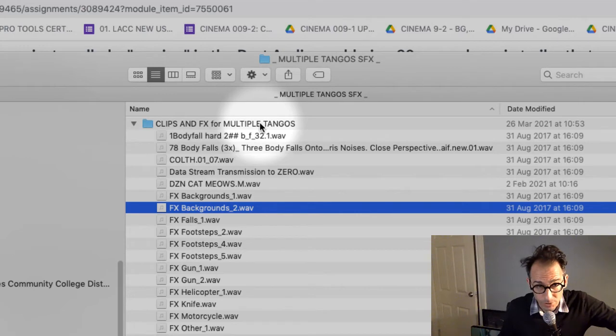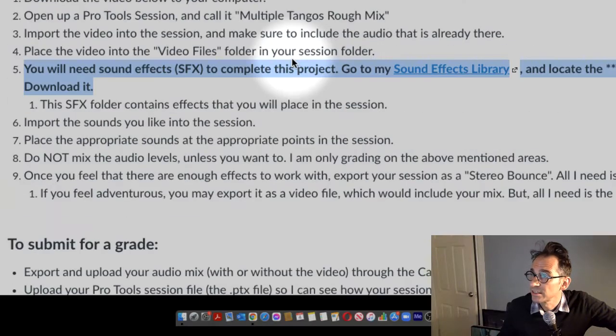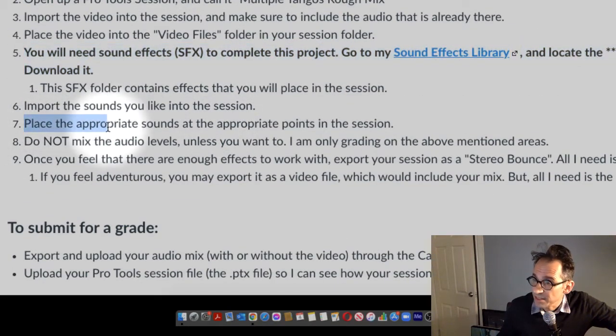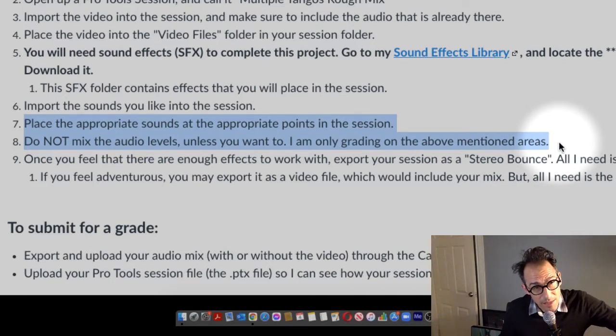So remember, the assignment is to just place the appropriate sounds at the appropriate points in the session. You do not have to mix the audio levels unless you want to. Now, if you do exercise 10, you're going to learn this thing called automation. You do not have to do any automation for this midterm project. You only have to do it for exercise 10. For this midterm sound design session, you do not need to do any automation. If you want to, though, feel free.